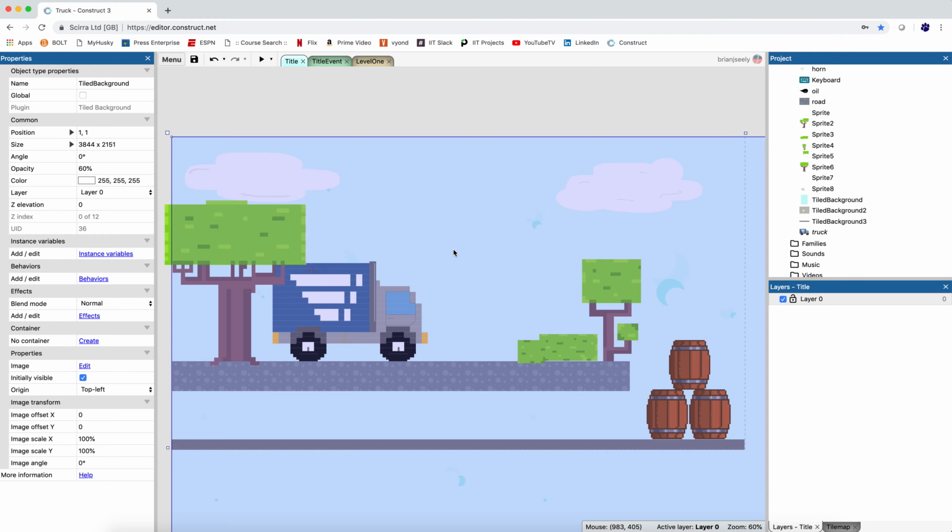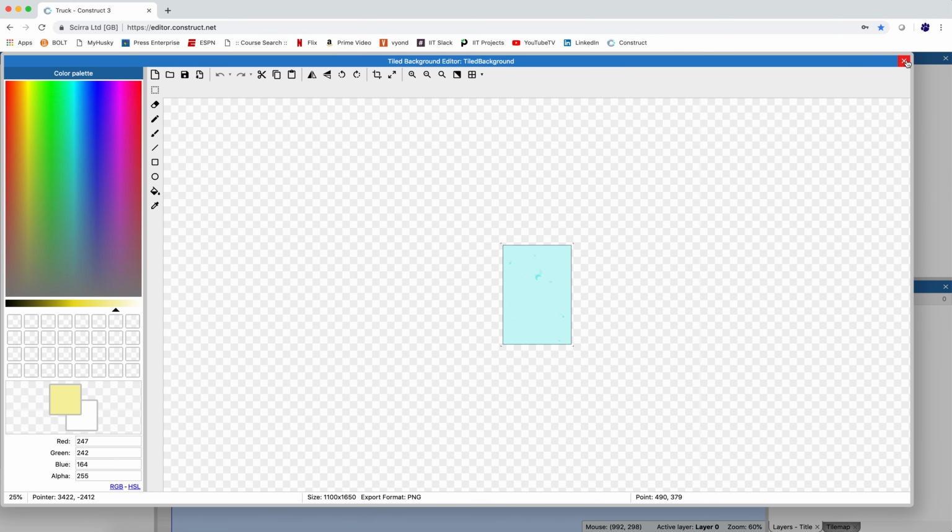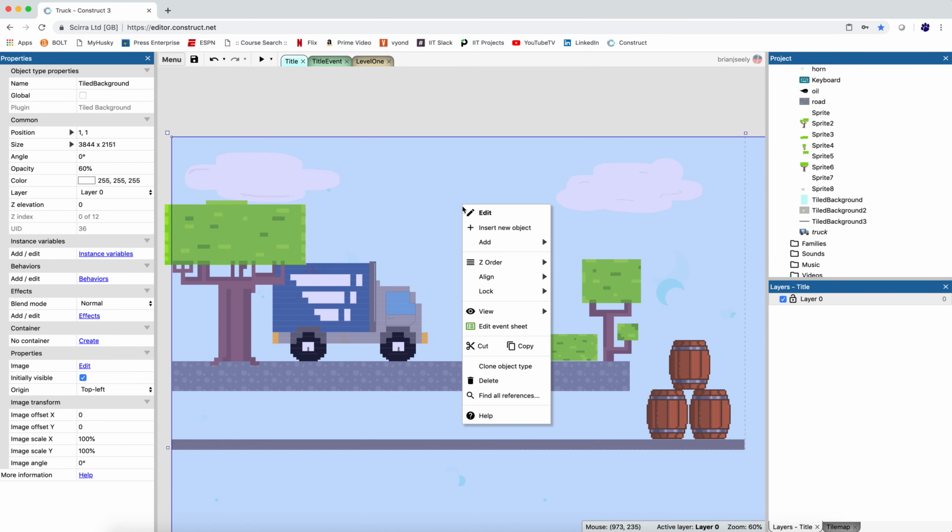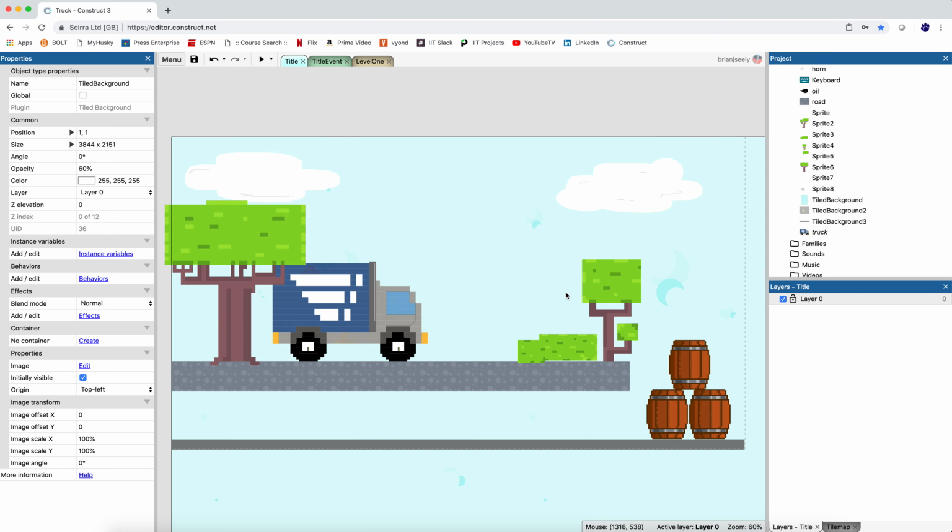So that's a pain, right? Because every time I click on it now, it seems like I want to edit this sprite that is the tile background, but I don't. So just remember, you can go ahead and lock that darn thing. So lock selection. Okay? So we're good to go there.